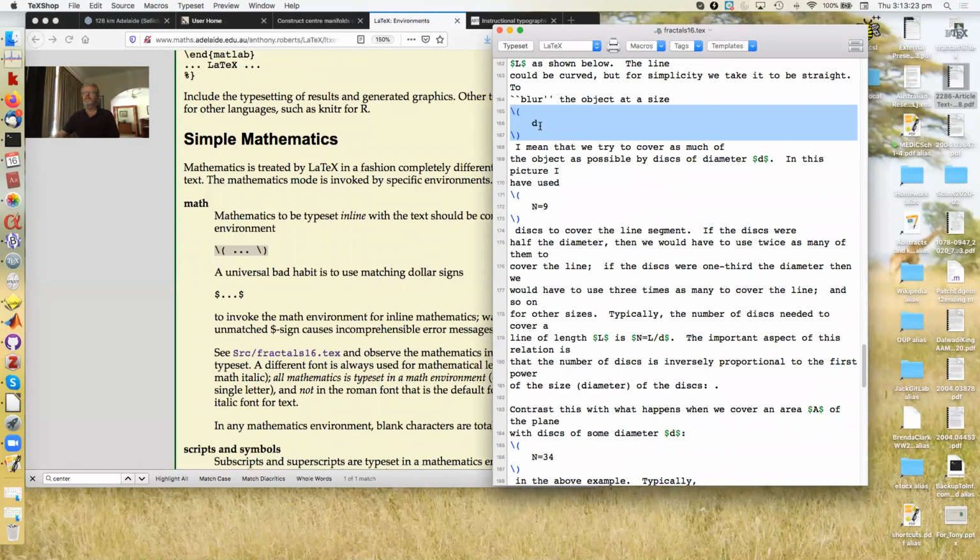So this just typesets the letter D. Now, D is a mathematical symbol. It's the size of the object. And because it's a mathematical symbol, it needs to be typeset into a maths environment, as I've done it here. Don't just say size D without it being in maths. It's a maths thing, it needs to be in the math environment.